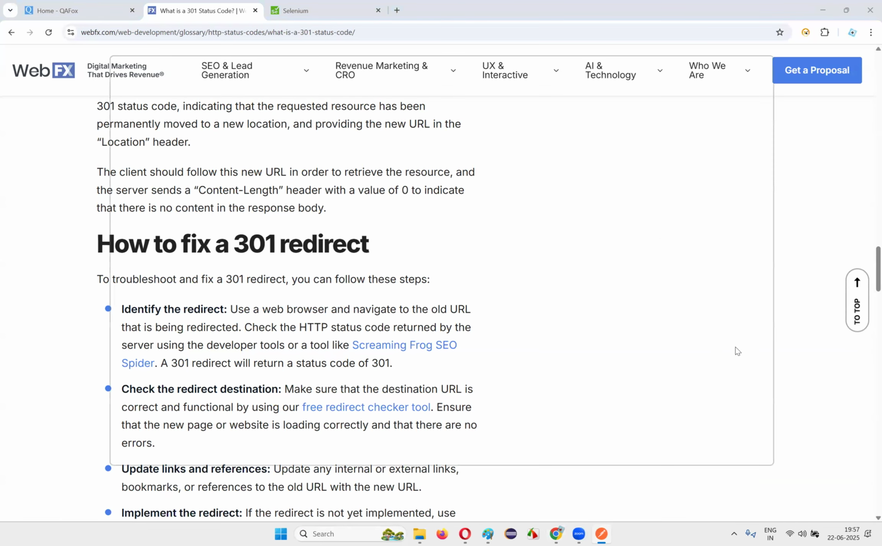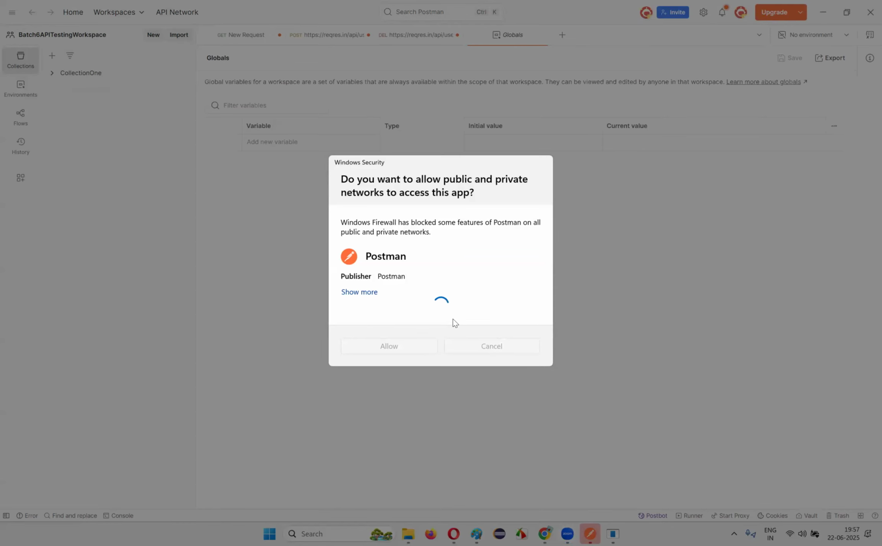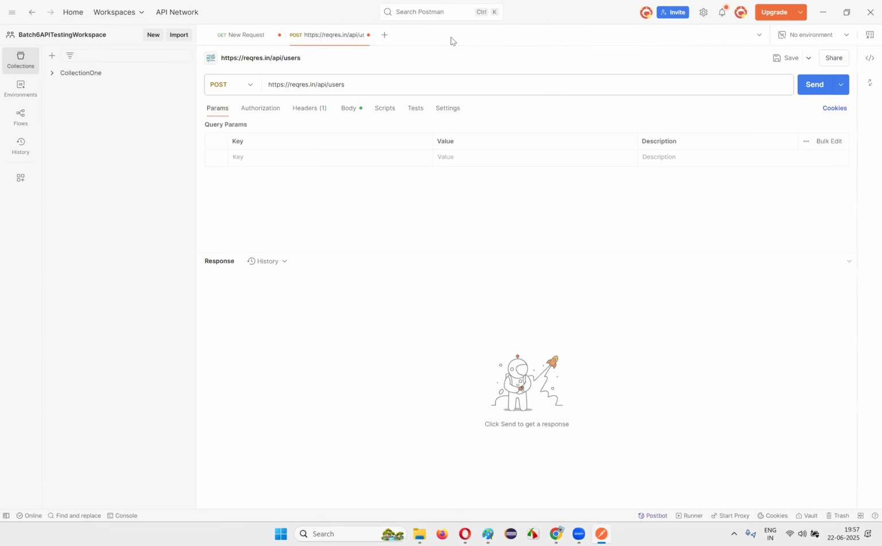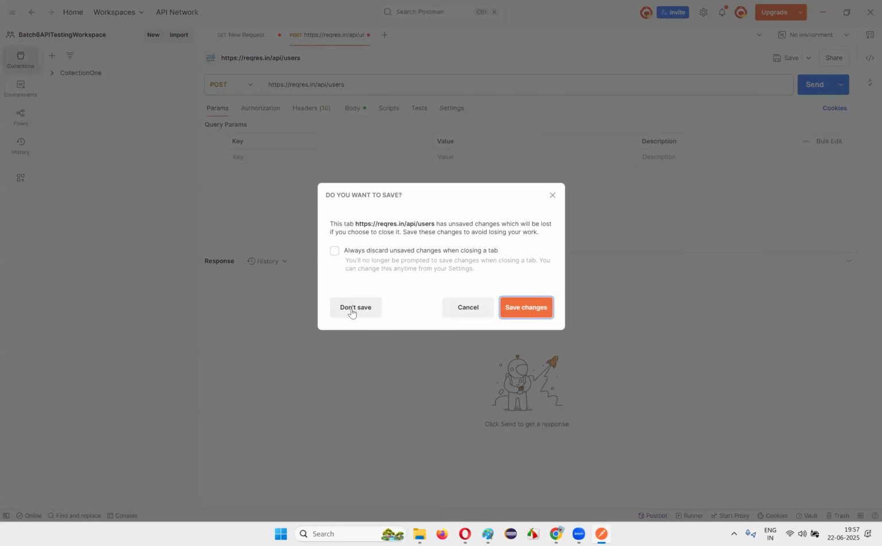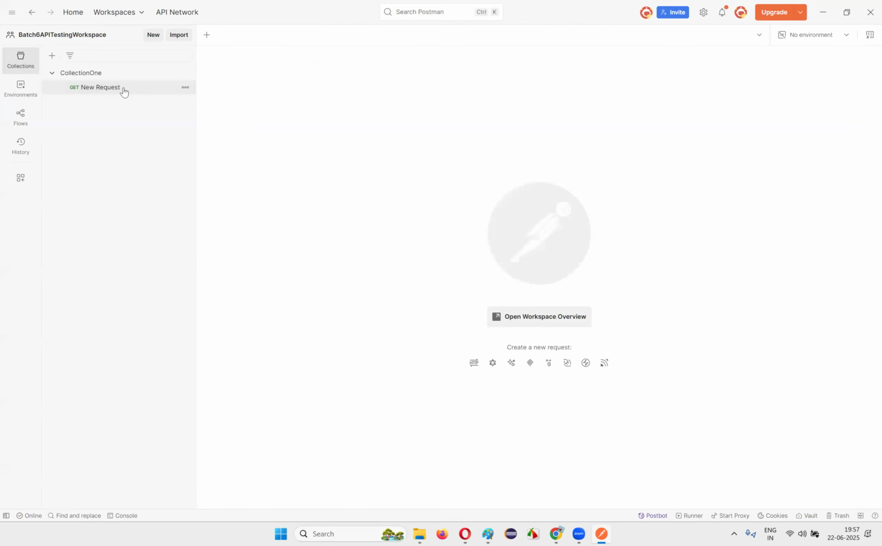Let's see. I'll go to the Postman tool and open it here first and select allow. Fine. Let me close all this stuff, close, don't save. Here, GET is there, that's okay. Even I will close this one also, don't save. I'll delete this so freshly I can create one.